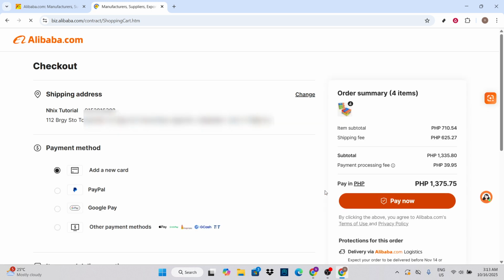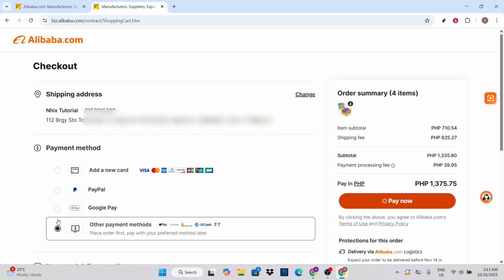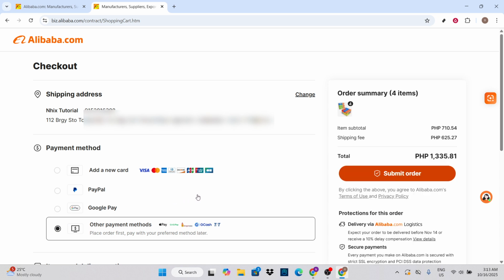Next, let's focus on the payment options available. At the checkout screen, you'll notice a section dedicated to payment methods. Alibaba offers several payment options including credit or debit cards and PayPal, among others. This flexibility allows you to select the payment method that you feel most comfortable with. If you're opting for a card payment, ensure that your card is authorized for international transactions, as Alibaba is a global marketplace. To change your payment method, simply select the option you prefer from the available choices.